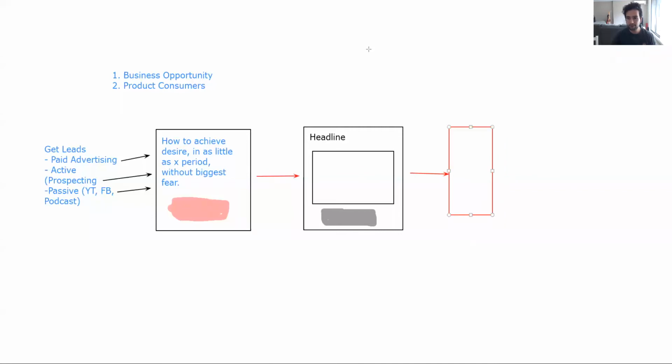Wrong color. Okay, so I'm going to do this again because of my OCD. Go to the next stage in the funnel, and it's a different headline now. The headline is: schedule your call today, okay?